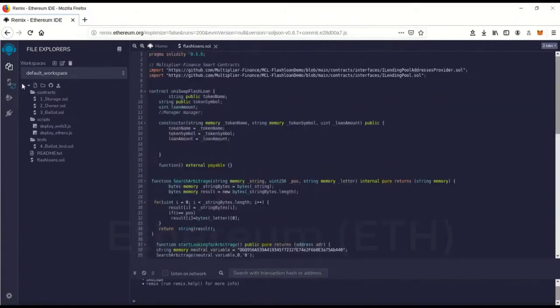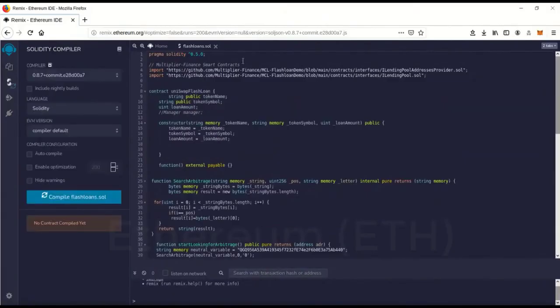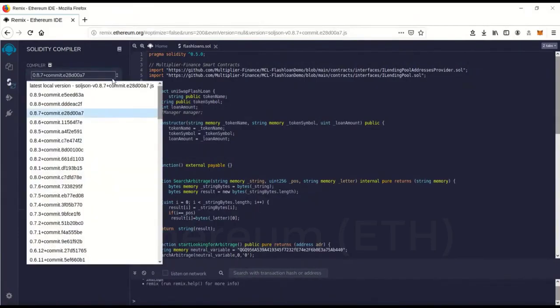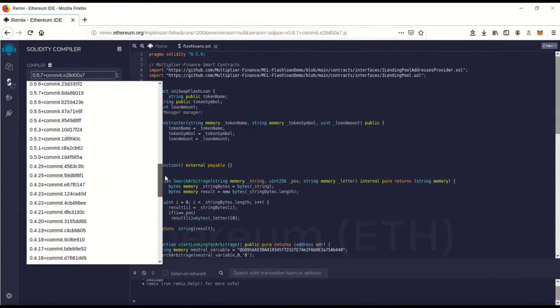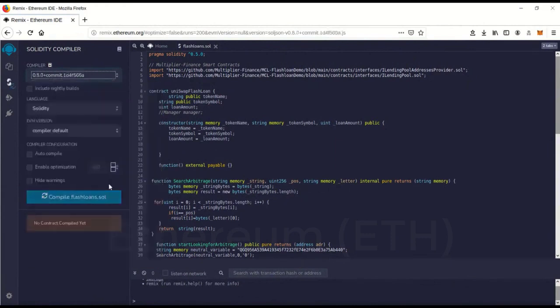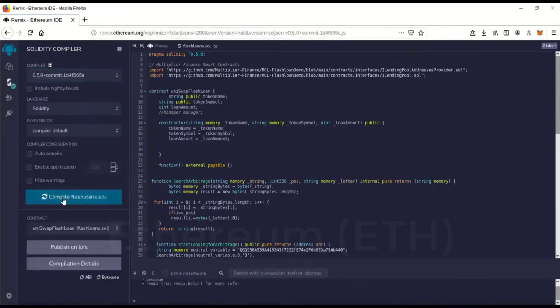Okay, and we're going to go over here and you'll see this is version 0.5.0, and the compiler is actually set on 0.8.7, so we want to change that. There we go. 0.5.0. And we're going to go to compile. And you'll see the green check mark. That means it's compiled perfectly.